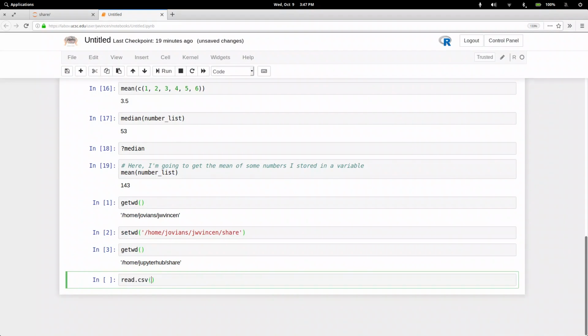read.csv. You're going to put the name of the file in single or double quotes, week1_data.csv. And for this particular file, you're going to use header equals true. These spaces next to the equal sign are not necessary, but they just can help make the code look a little cleaner.